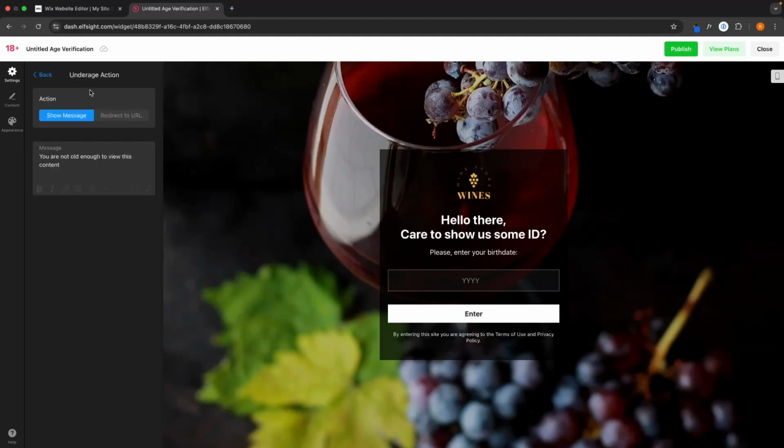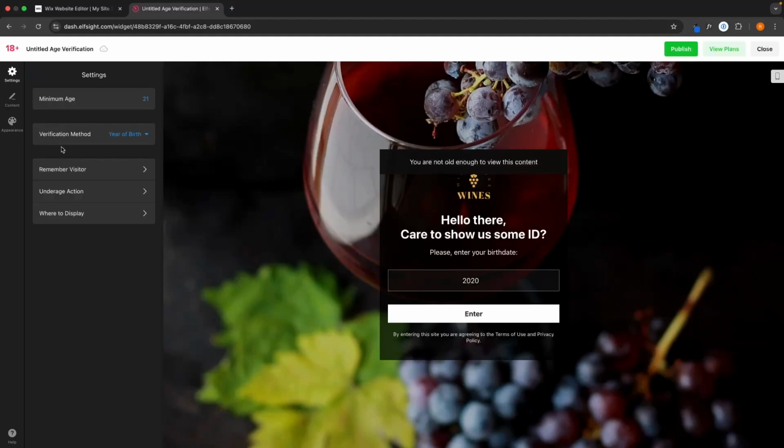We can then go ahead and choose what happens if somebody's underage. So we can either show them a message that says you're not old enough to view this content. For example, if I type in 2020, just 2020, and we click on enter, as you can see, it says you're not old enough to view this content. So we can change this message. Or alternatively, we can just kick them off the website. We can maybe take them to Google or something. We'll just grab the URL for Google, take them back to Google, or something like this.